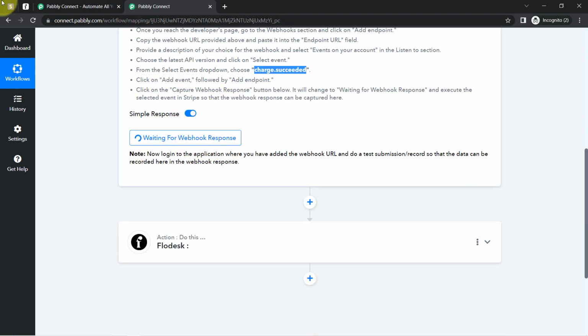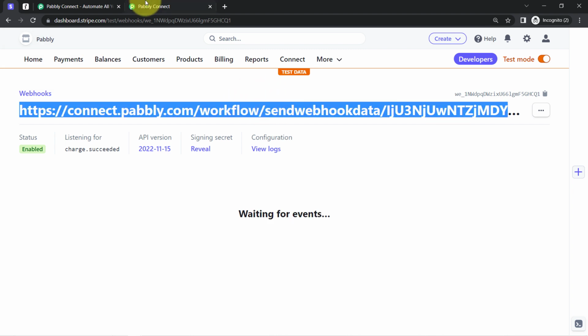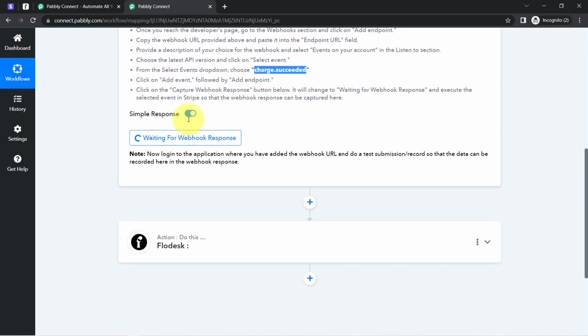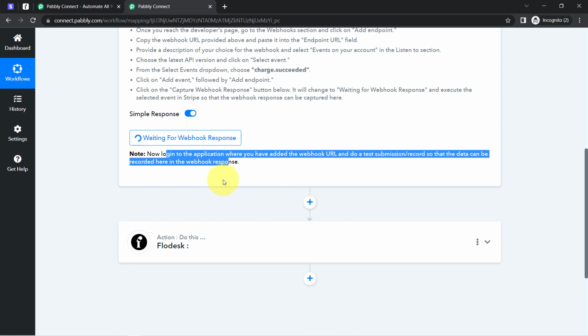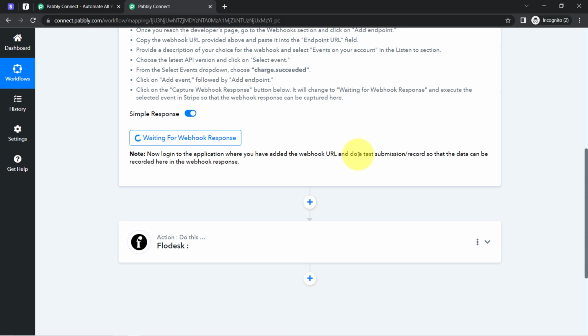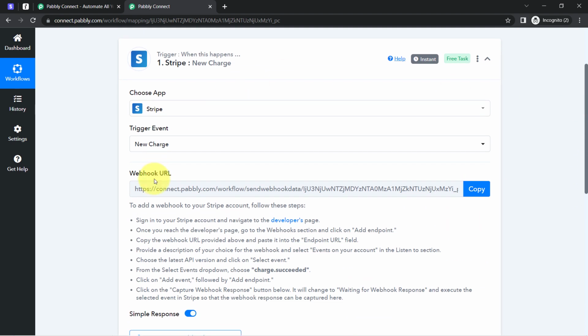Okay, so whatever data will be received on this particular URL will be received via Pabbly Connect. Here you can also read the instructions: log into the application where you have added the webhook URL and do a test submission or record so that the data can be recorded here in the webhook response. Basically it is asking to do a test submission or record, and here the test submission means making a dummy payment in Stripe.